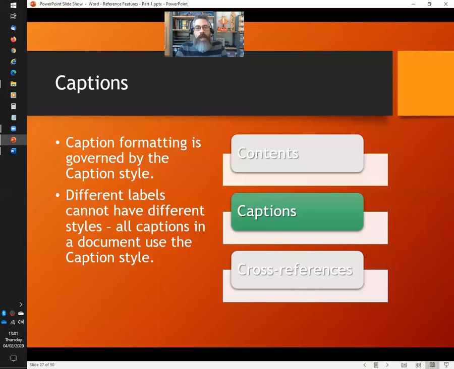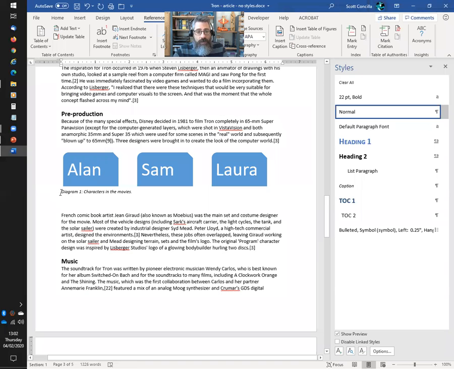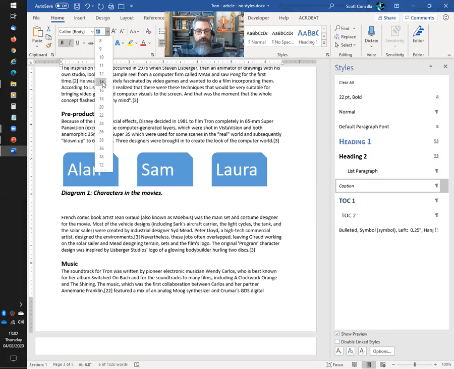So caption formatting is governed by the style. So different labels cannot have different styles. All of our captions in our document use the caption style. I would live with it. I think that's fine. I really don't see the need. You could still manually style something. If you really, really want something, I mean, it's not the end of the world. If, look, this diagram one needs to be different, you can do that. I'm like, look, I need that. I want that one bold and I want it to be 14 point.